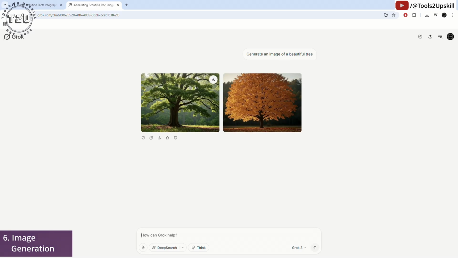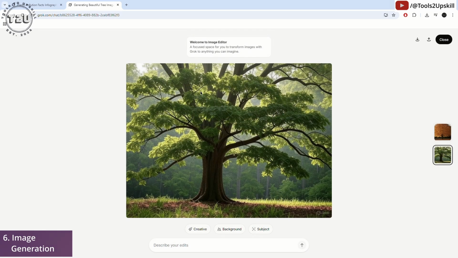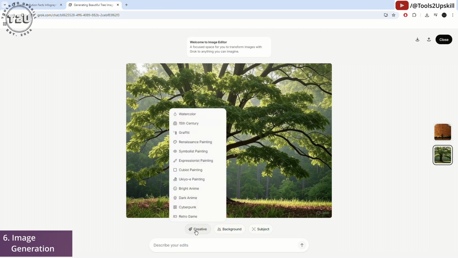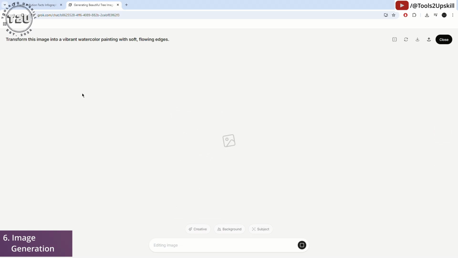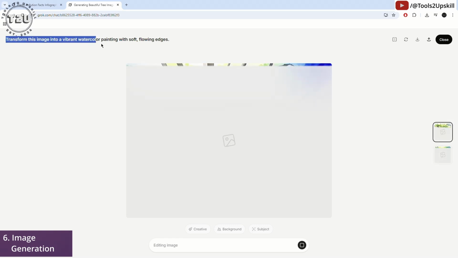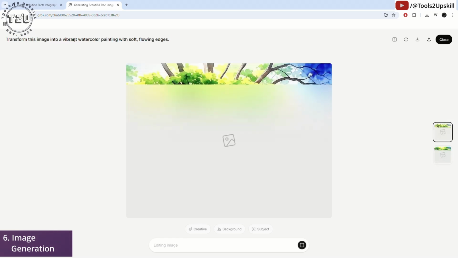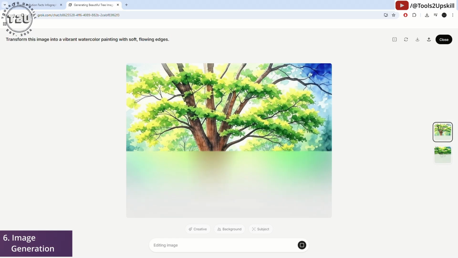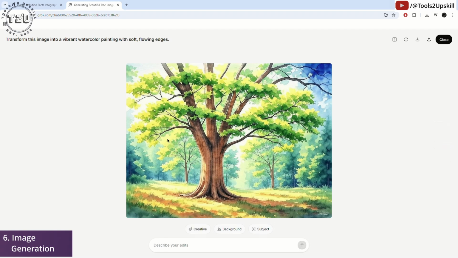Okay, now there are two images. Now, finally, if I click on any one of them, I can see it here. Now, you can also edit this image by clicking on a lot of factors here. If I want this to be in the form of watercolor, it will generate the same image by creating a prompt of its own. Transform this image into a vibrant watercolor painting. This is the same image in the painting form.